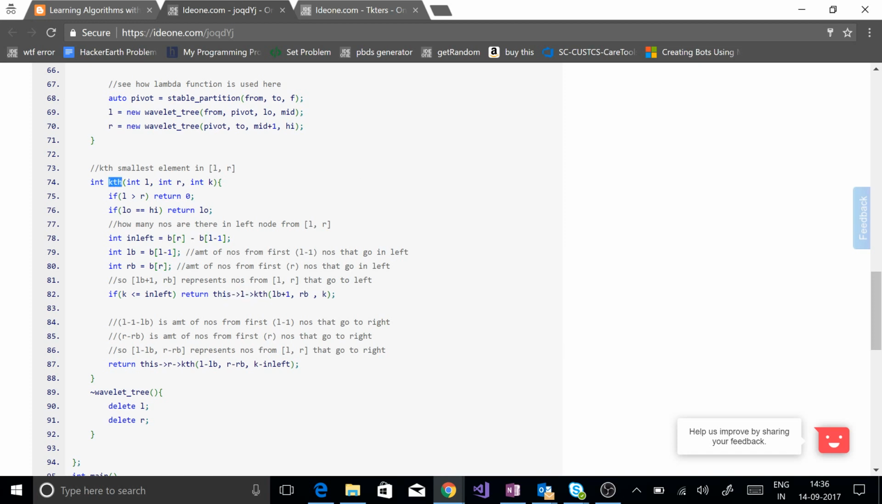I am calling this function with L to R now becoming LB plus 1 to RB, that is B[L minus 1] plus 1 to RB, and I need the kth smallest. Otherwise, I will go right and I will call L minus LB, R minus RB, and K minus in left. So this is exactly what I have told you in the video, and I hope you have understood it.